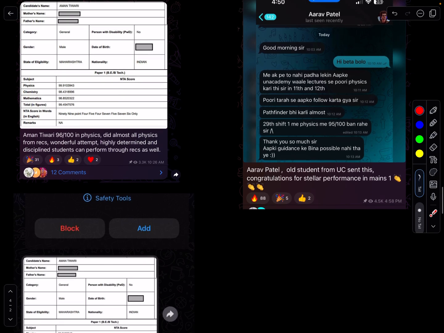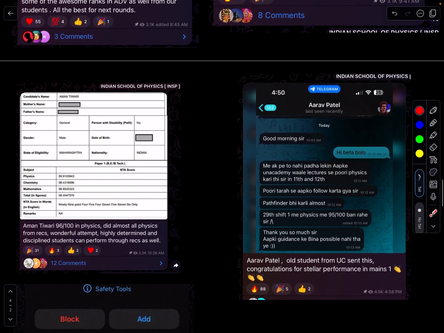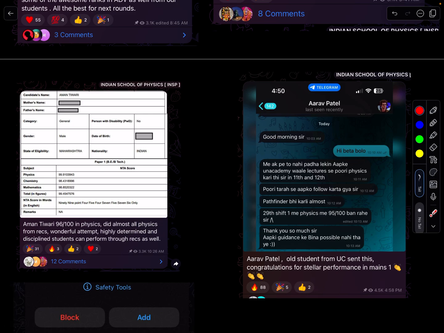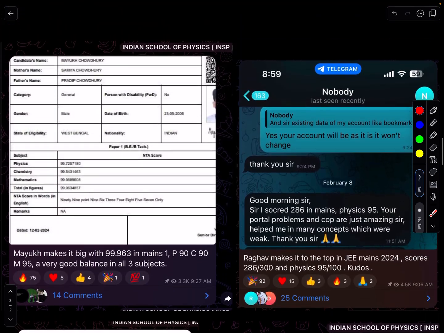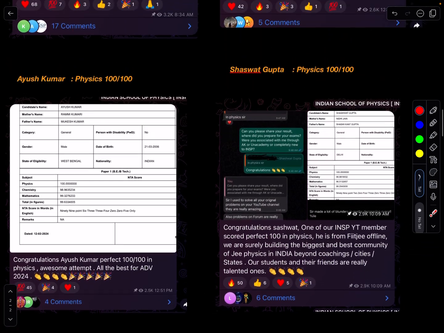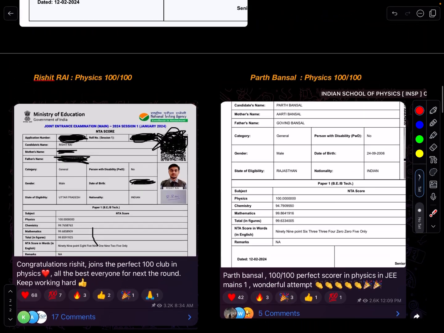So very thankful to them. And next is Arav Patel. He is also an old student. He was not with us on Apni Kaksha, but on an academy, and he followed those lectures and made a very good attempt. You can say 95 out of 100. So these are some of these students, and there are many more I have missed. Above 90, there are many more scores.